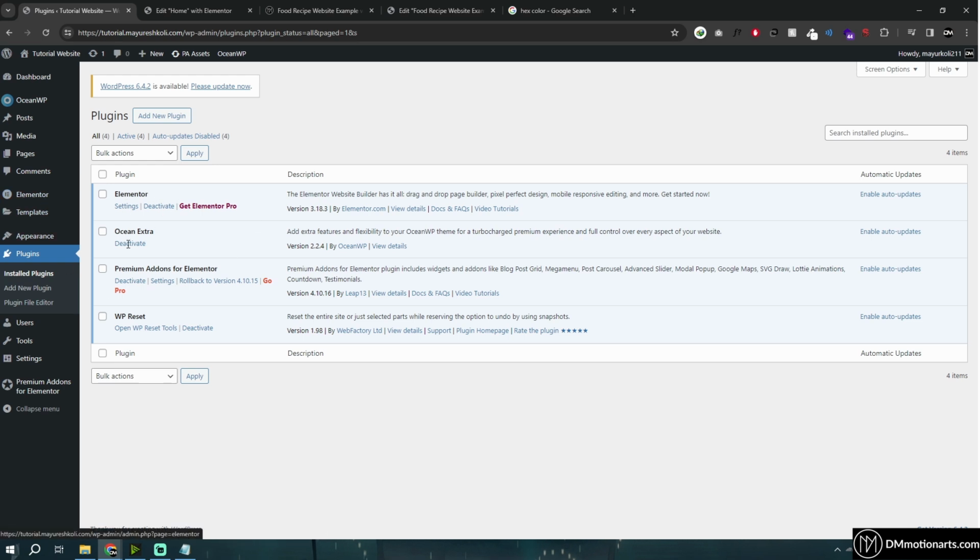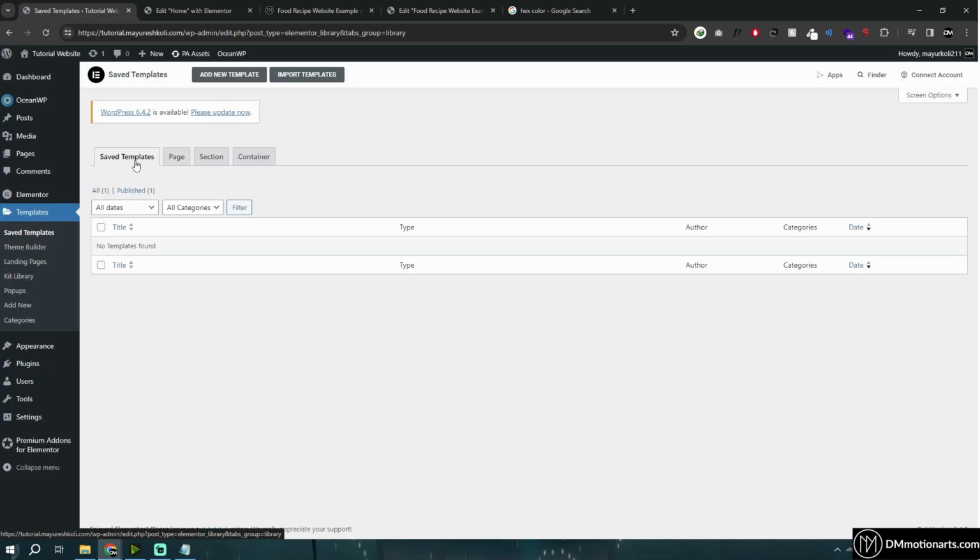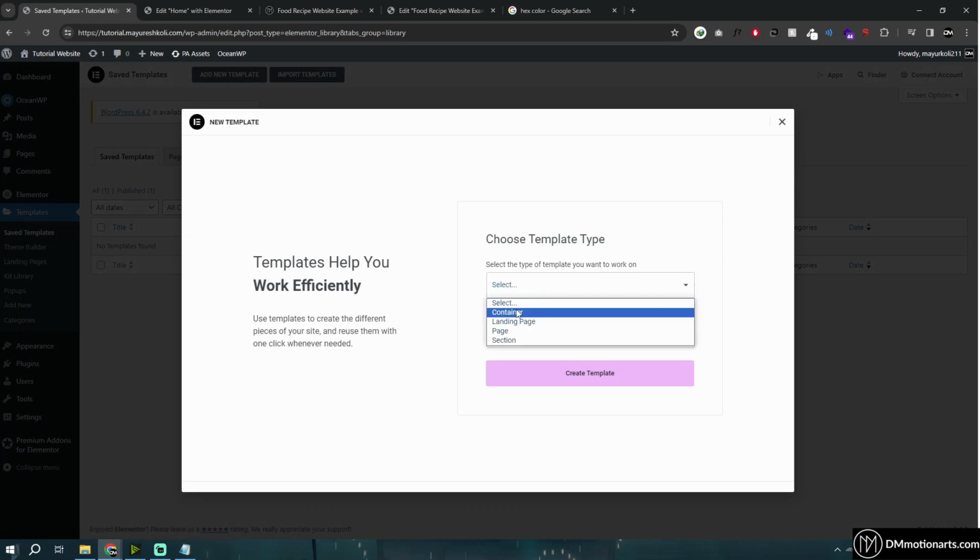And let's say if I make this, and then if I go into templates and then go into saved templates, here I can simply create a new template. So click create, add new template, create section. I'll call this slide 1, I guess, and then create template.